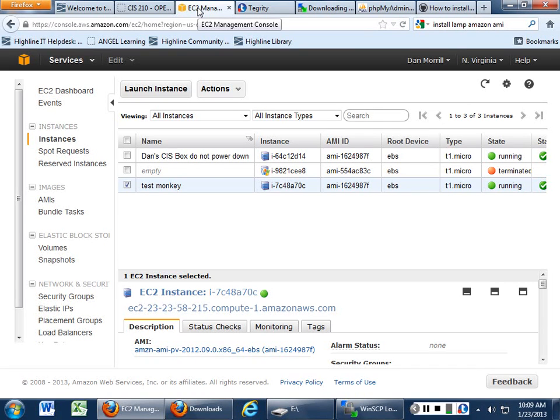Okay. So what we do is we have our box, and this is the one that I was building out. I'm going to be using this for all my CIS classes, so don't kill it. So we have TestMonkey. TestMonkey is a box that I just built and started, it's brand new, it's totally fresh, right?